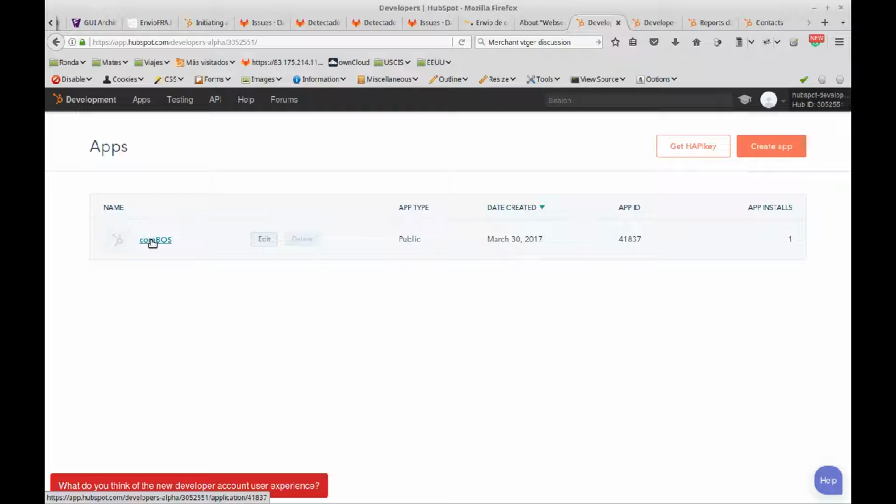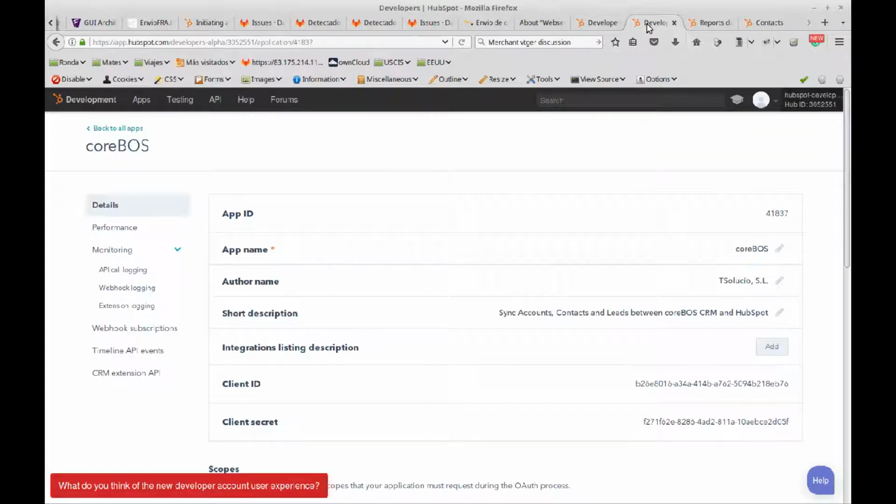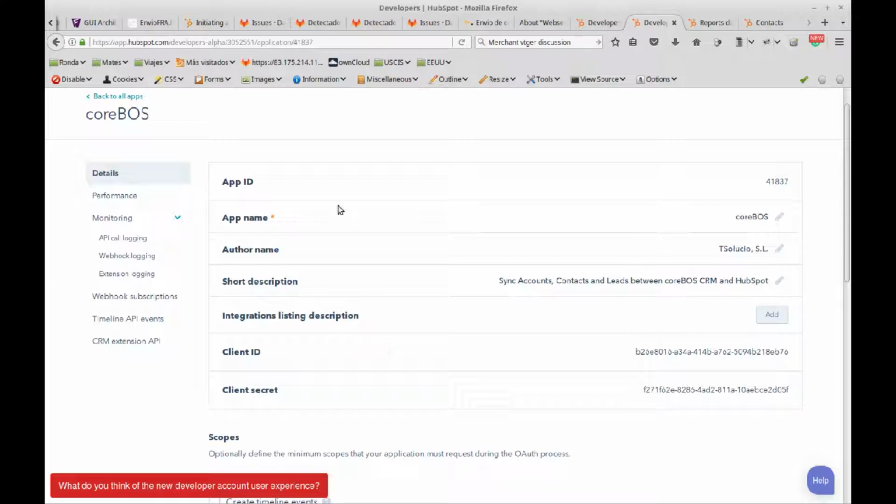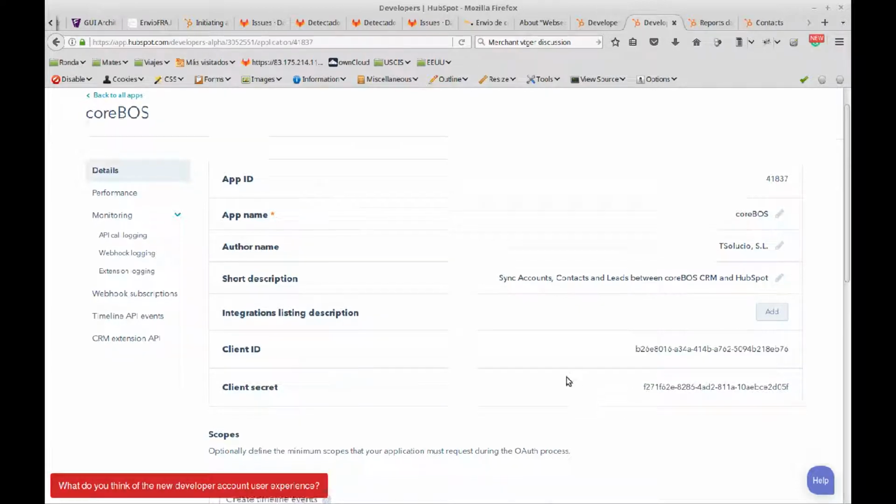There's an API key here, but I'm going to deactivate that also. It would also work if you configure that one. I'll try to get some tests both with the API key and the OAuth. Once you get this app created, it'll send you to a page with details: an app ID, the name, the author name, and some information. Basically what's important is the client ID and the client secret, which are down here, the ones you have to put into coreBOS.